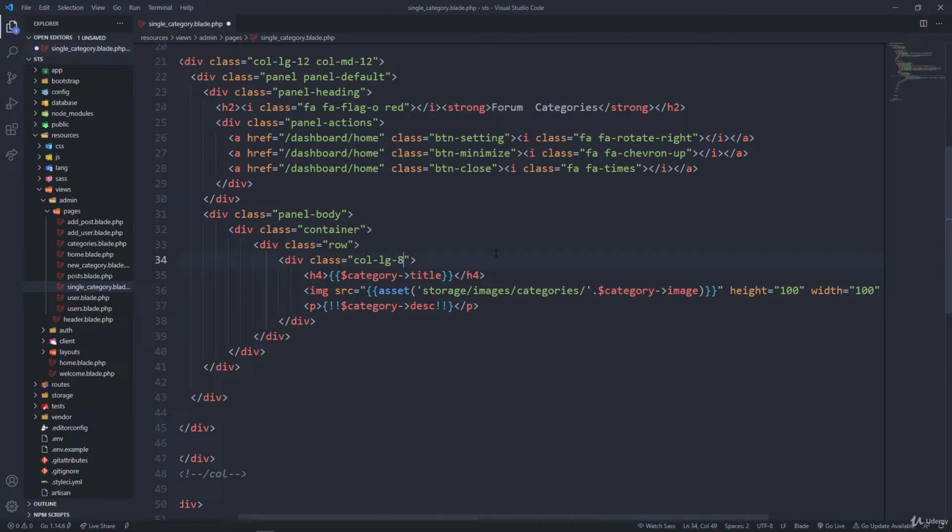but then add offset. Offset 4. So we'll do offset-lg-4. What this is going to do is it's going to center this div. So after that, we just paste our code here.